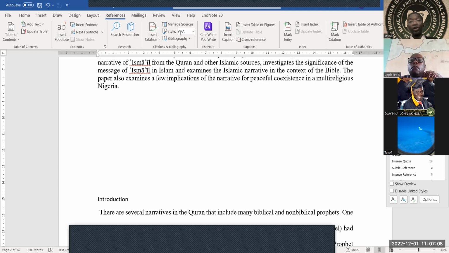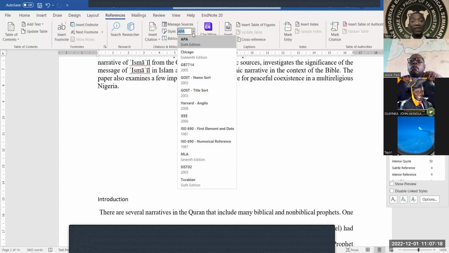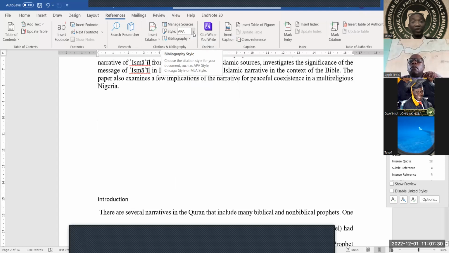Come to the center page of your paper. You have style. We have APA. You have Chicago. Let me see what I have here: APA, Chicago, Harvard, Anglia, MLA, Turabian. So whichever kind of references you want to use, you just go for it. I personally use APA, so that's why I have APA here. Then look through and see whichever is still relevant to you.